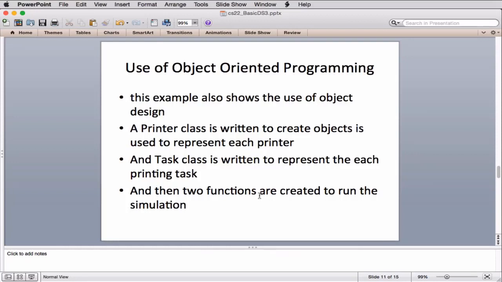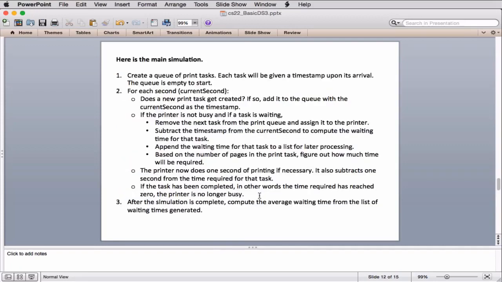So let's look at the code for this. There's a little diagram first. Well, there's this description, so how they're going to do it. So they're going to use a queue for the print tasks. So they're going to create a queue of the print tasks. Each task will be given a timestamp upon its arrival. So in the simulation, the timestamp will tell when it was first put in the queue. The queue is empty to start. Now for each second of the simulation, they ask, does a new print task get created? If so, add it to the queue with the current second as the timestamp.